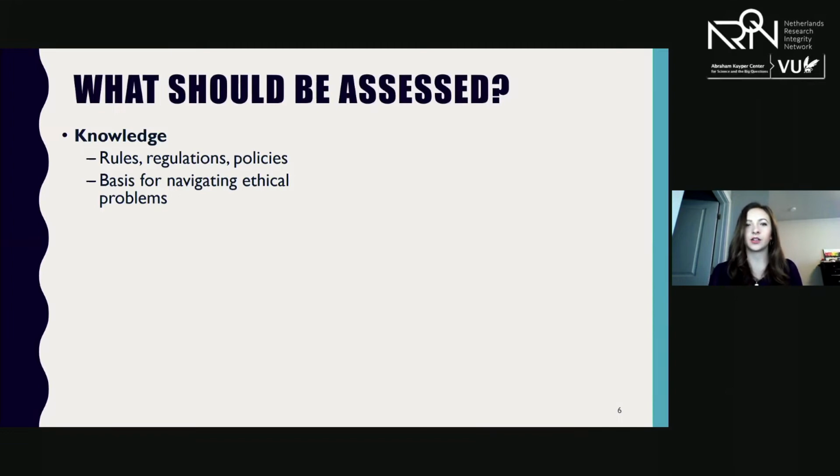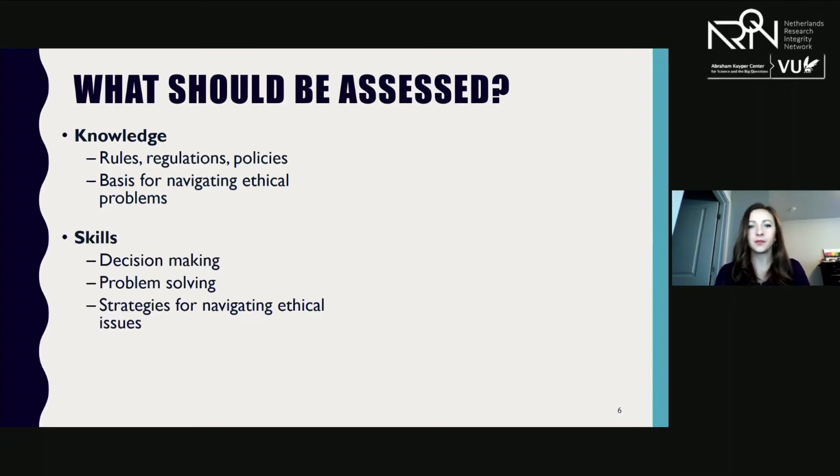So the first factor is knowledge. Researchers need to possess foundational knowledge about different rules, policies, and regulations that are relevant for conducting research and doing so responsibly. This knowledge also provides the basis for navigating ethical problems. If you don't know the basic rules of the road for conducting research, you're not going to be able to navigate those ethical problems effectively. Knowledge is the first run-of-the-mill, very standard thing to be able to measure as a result of your training program. Along with that is the development of skills.